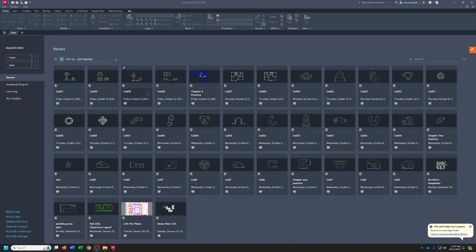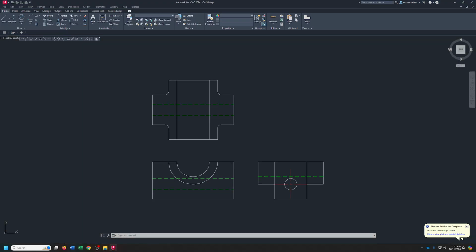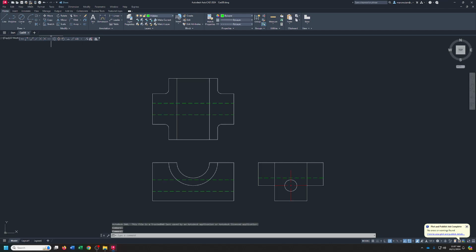All right, first thing we want to do is find one of our old files that's not metric. Cad28, 29, or 30 will work. We'll use those as a base. So I'm going to open Cad30. Then I'm going to do a save as. Don't forget to do your save as. Come up here, save as.